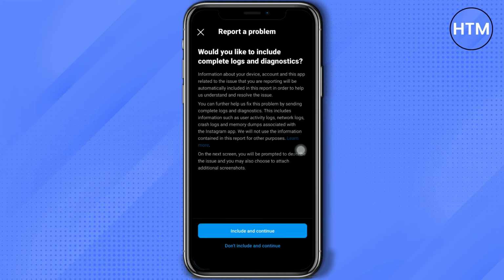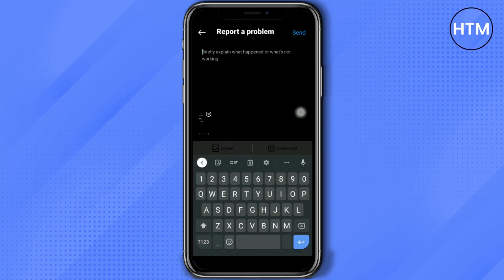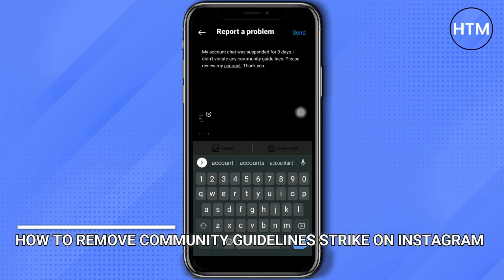And then if you want to include your data, you can continue with it, but you can also click don't include the data. And then here, you're just gonna write to the Instagram team to fix this issue and to review your account. So after sending this letter or message, just wait for them to respond or fix the problem after they review your account. And then just click send on the upper right corner of the page. And then that's it.